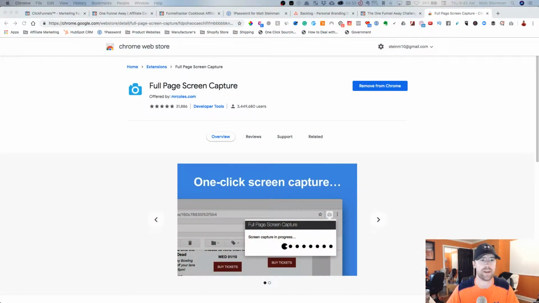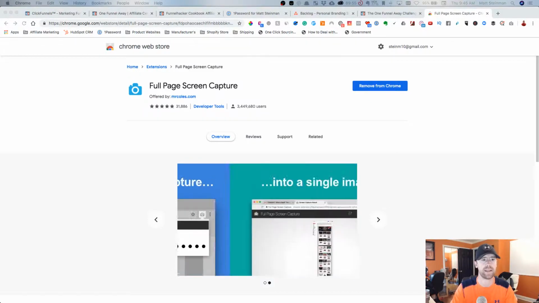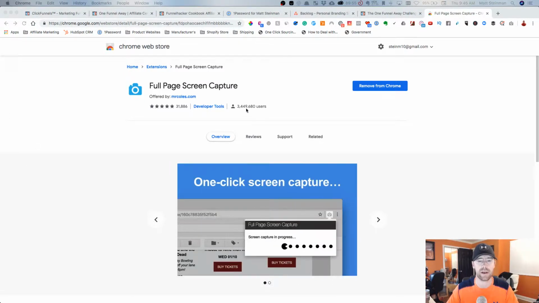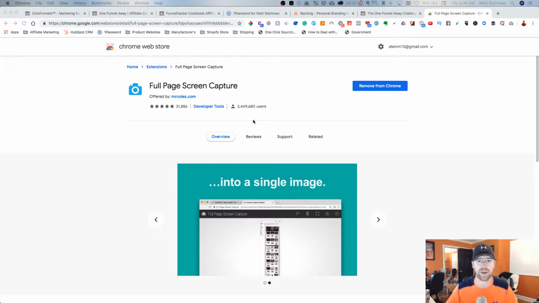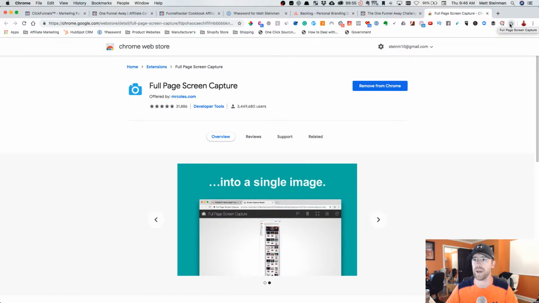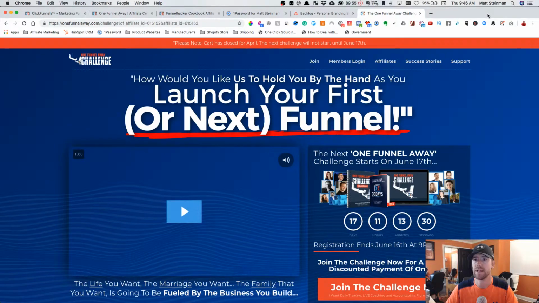So here we go, guys. Here is the Chrome extension that you need to get. I will leave a link down below in the description here. It's called Full Page Screen Capture. As you can see, there's 3.5 million users, so it's probably one of the more popular ones. You're going to get a different screen here probably because I already have it installed on Chrome. So just go ahead and install it. And then you'll see it up here in the upper right hand corner of Chrome, Full Page Screen Capture. It's just a little camera icon. So we're going to close out of that for now.